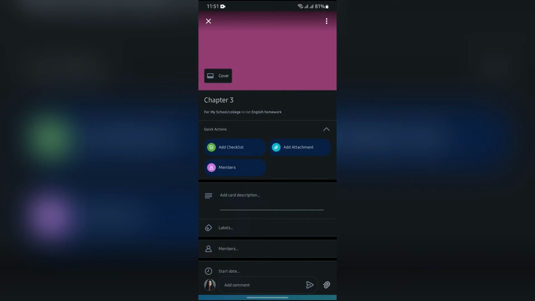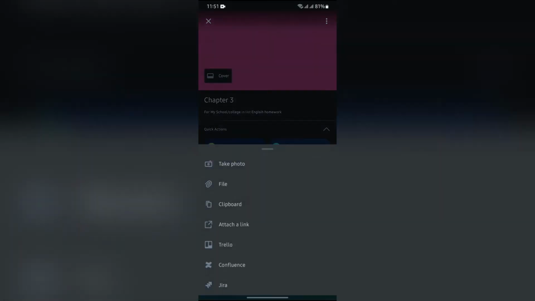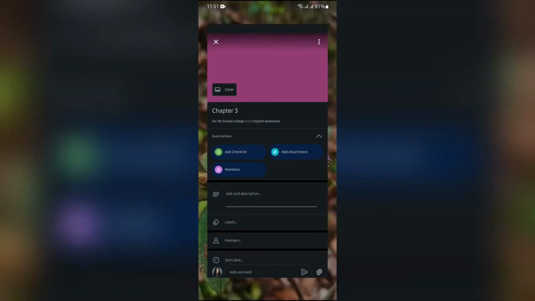In order to add attachment, just simply tap on that button and then you can choose photo, file, clipboard and many more options. This way you can easily add an attachment into your Trello.